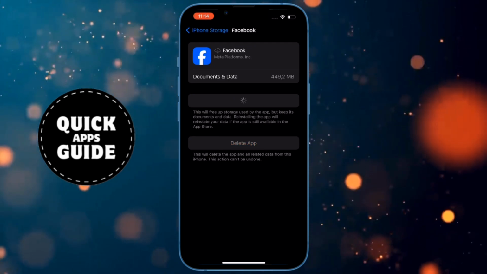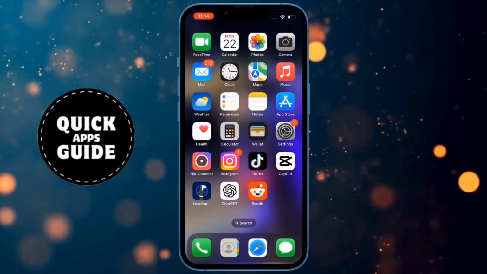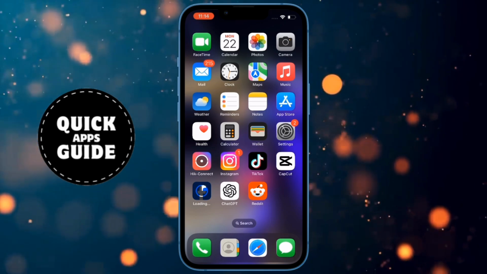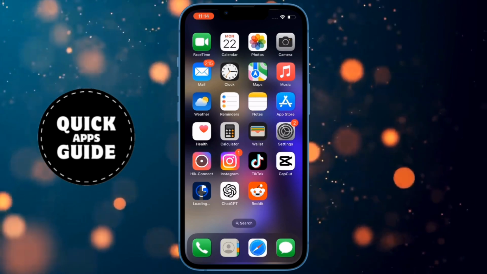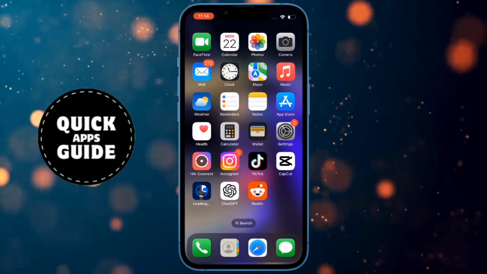Now you need to wait for your app to reinstall. Once the installation is complete, check if the Professional Mode option is available now. If the option still isn't there, it might not be available in your country, as some Facebook features are not available in all countries. The country you are in might not have that option.